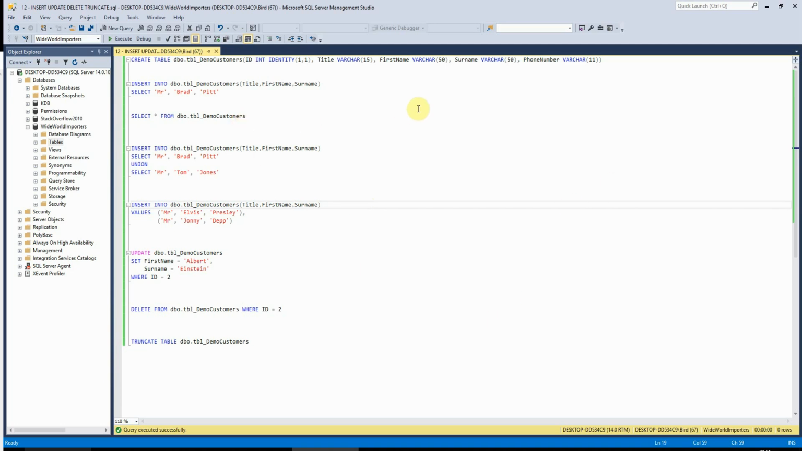Actually, I will also cover creating tables and other objects at some point in this series. But my table here is just called Demo Customers. We've got an ID column, which is an identity. That just means it will increment by one every time we insert into the table. We've got a title, first name, surname, and phone number.